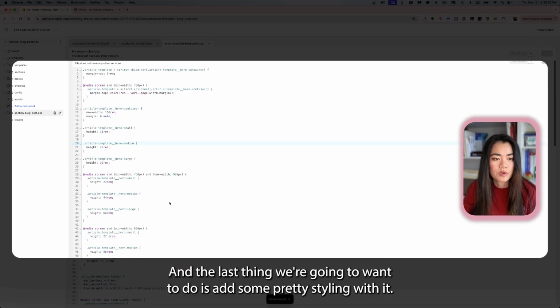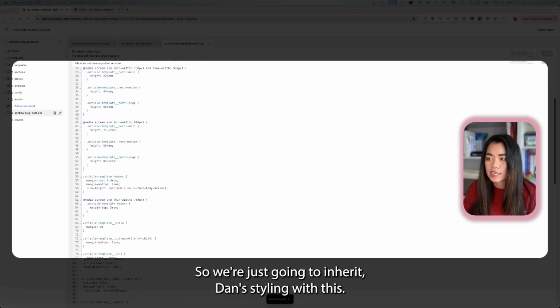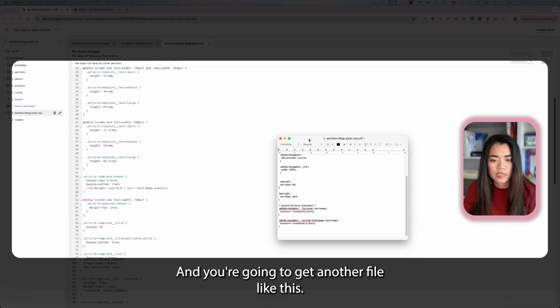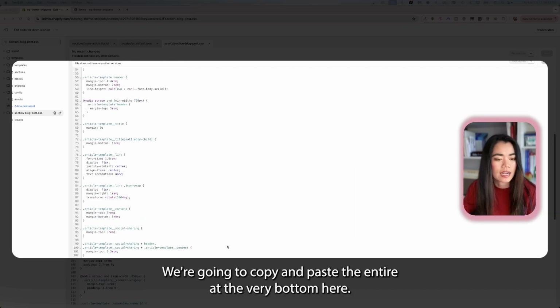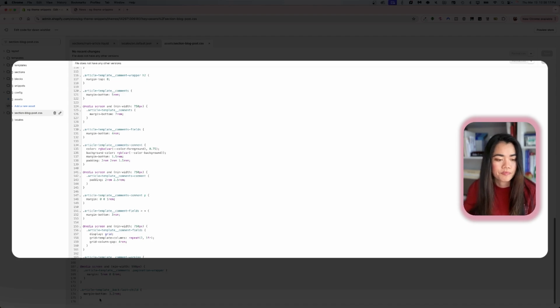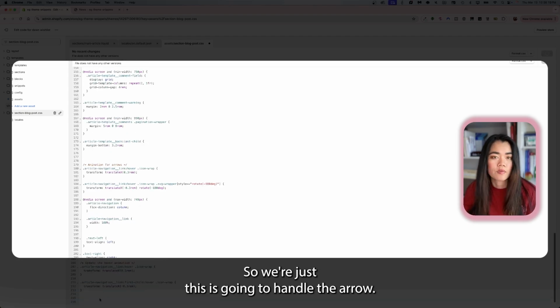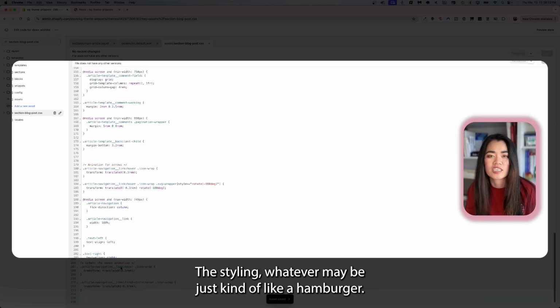The last thing we're going to want to do is add some pretty styling with it. We're just going to inherit Dawn's styling with this, and you're going to get another RTF file like this, and it's going to let you know section blog post CSS. We're going to copy and paste that entire code at the very bottom here. This is going to handle the arrow and the styling, whatever it may be.